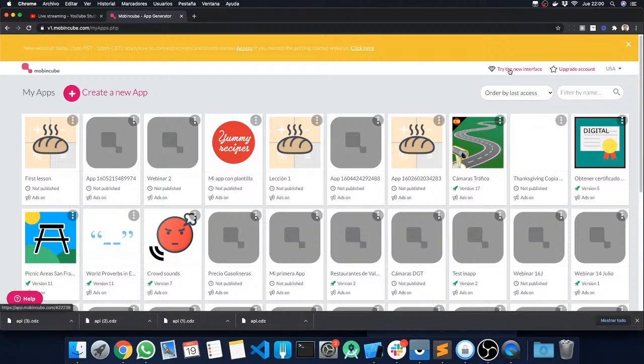Last week I talked about the basics of Mobincube. I explained what Mobincube is, the types of apps you can create, all the things you can do with Mobincube, and basically how Mobincube works. I told you that we are releasing a new interface.